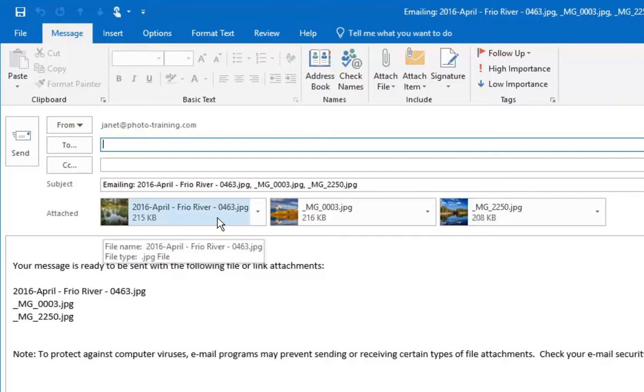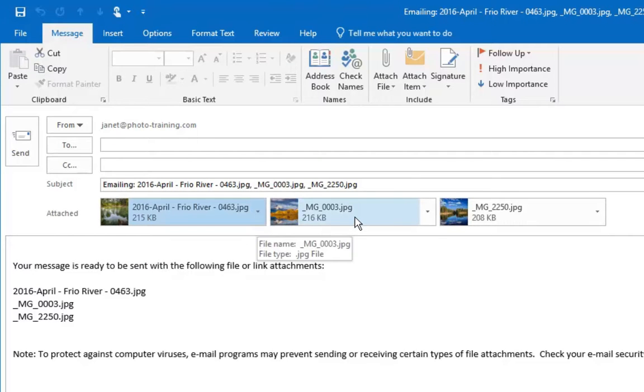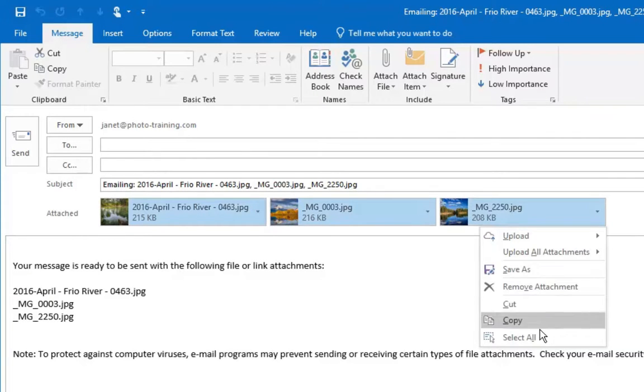Now we don't need to leave them in this email. We just need to get them out of it. So we're going to click and select. Hold down the Shift key. Click on the other 2. And then we're going to right click on one of those, and we're going to copy.